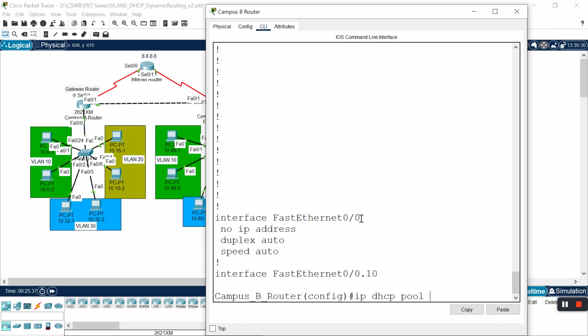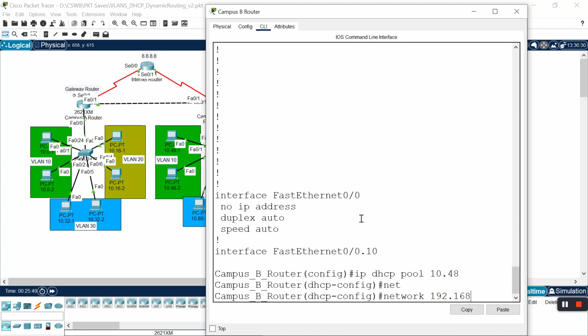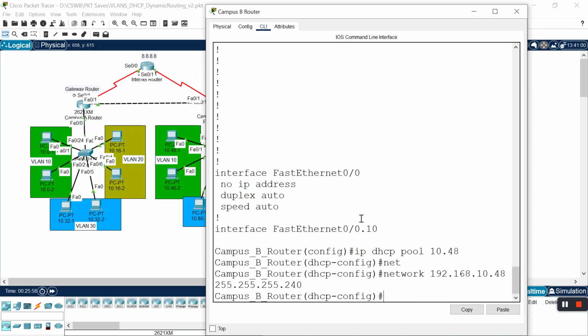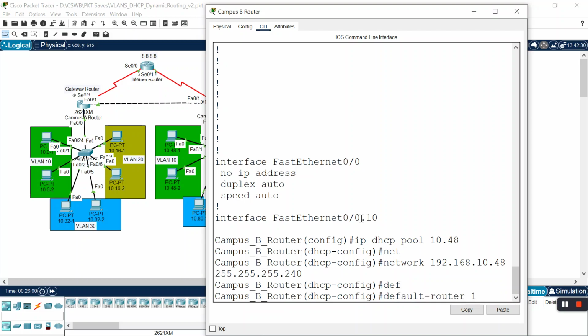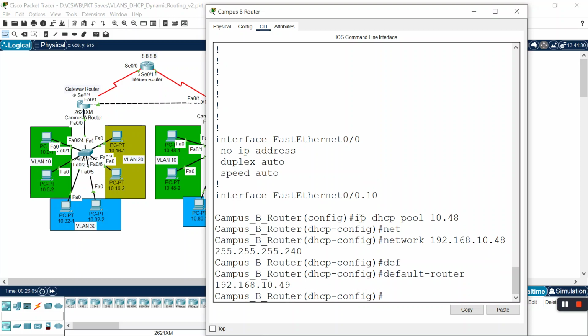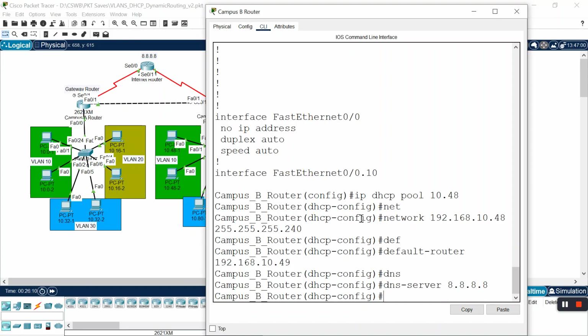IP dhcp pool 10.48, because it will give me IPs from the 10.48 subnet ID. So let's choose the network 192.168.10.48, and the subnet mask 240. So next give the default network 192.168.10.49, okay, and the DNS will be the same 8.8.8.8.